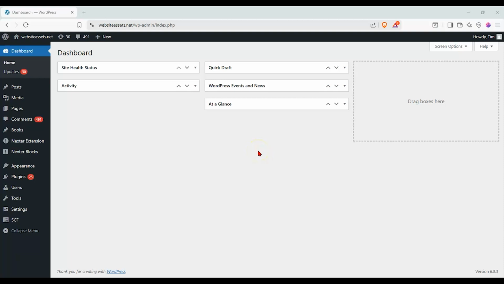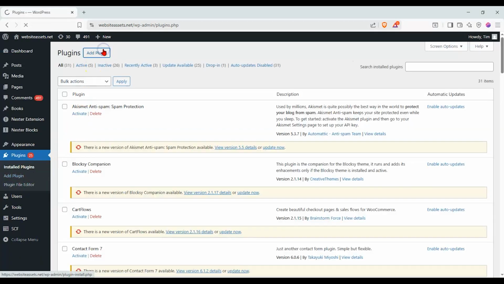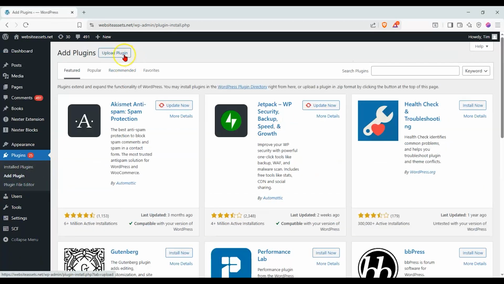So if you haven't installed SCF yet, let's just head over on our dashboard down to plugins. Just click on that. And over here, we can click on add plugin. And you can either upload the plugin if you download it from somewhere else. But since SCF is like stock, we can search for SCF over here.